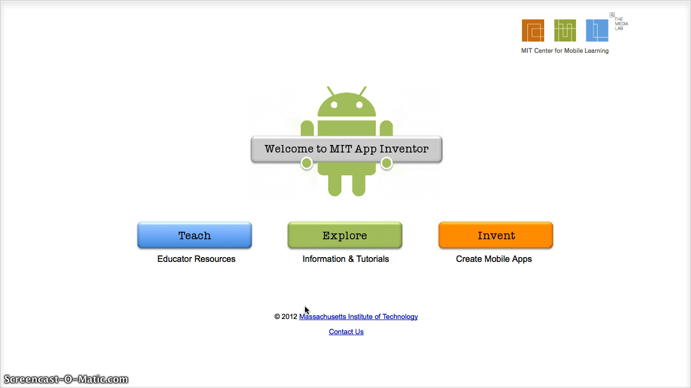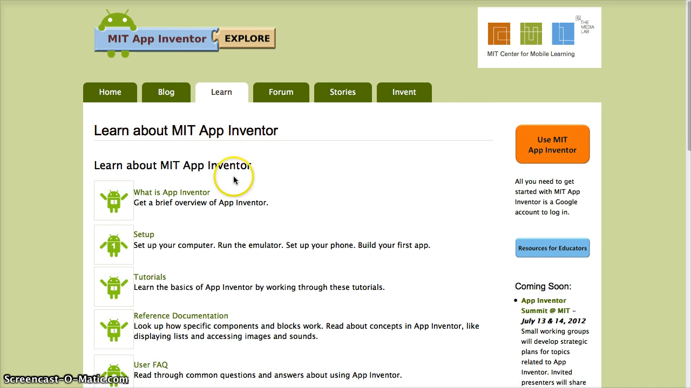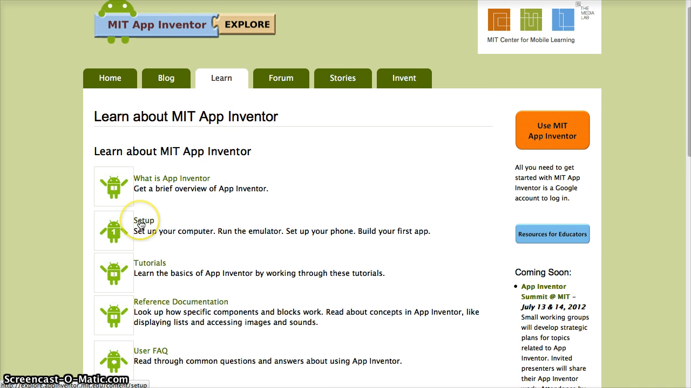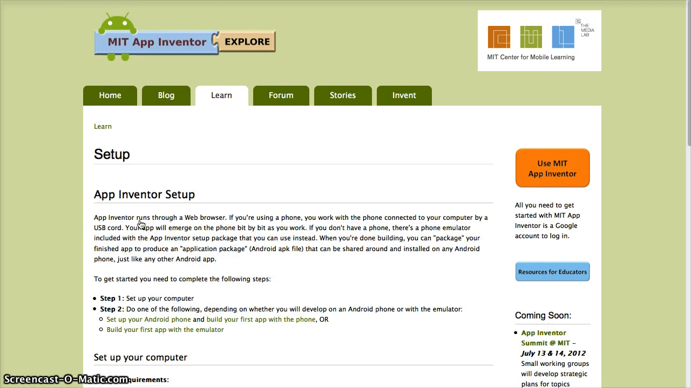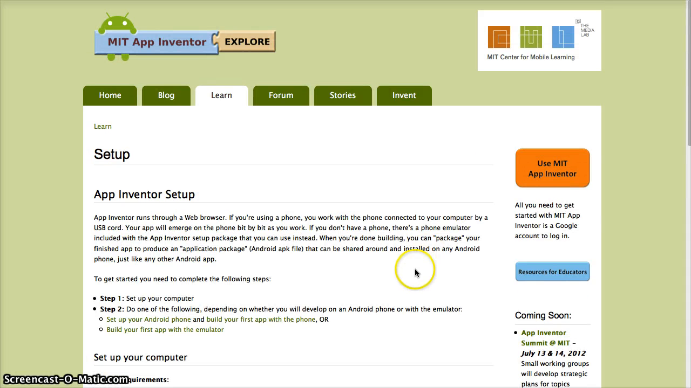So first of all, you're going to go to appinventor.mit.edu and you'll get to this page. So the first thing you're going to want to do is click Explore here. And then right up here, we're going to click Learn. And then scroll down and you'll see Setup right here. Unfortunately, these installation packages are sort of buried in all of these links.